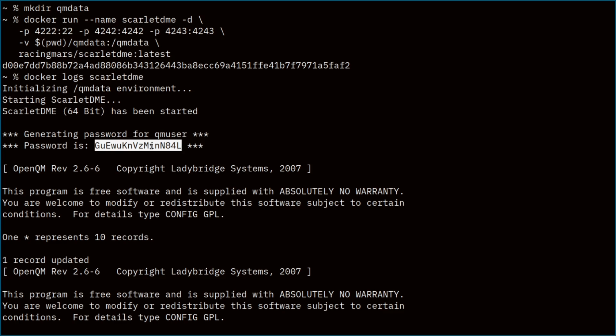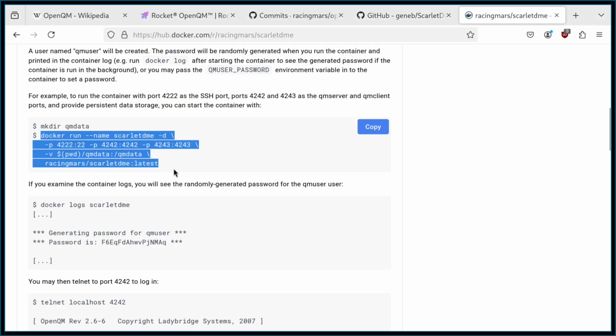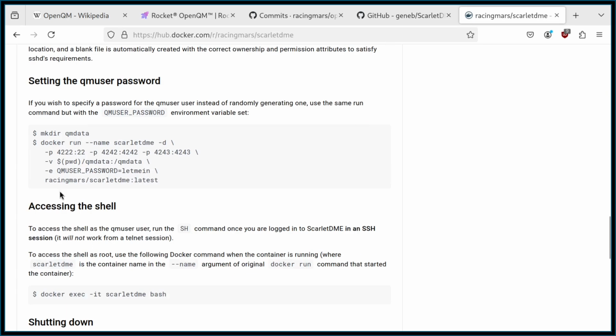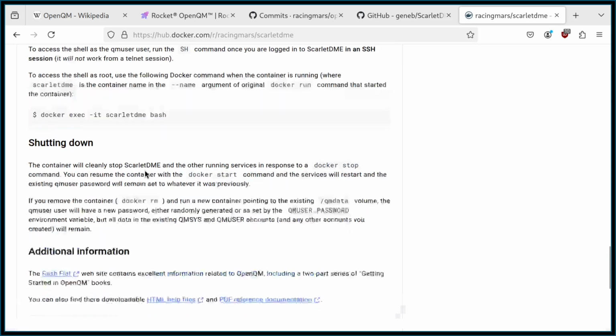If you look back at the README in the browser, I will note you can launch the container with an environment variable set called QM_USER_PASSWORD. And that way you can just set the password instead of having to look in the log to copy the randomly generated password. So that's in there if you want to do it that way.